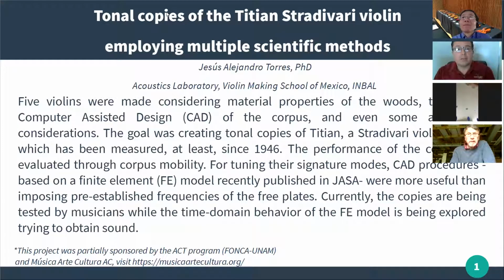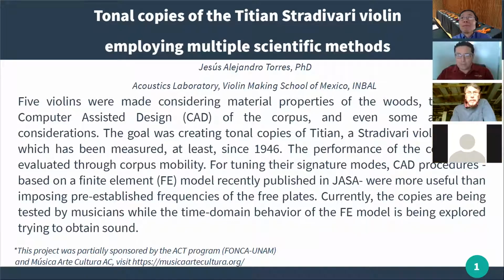Well, this is the title of the project: Tonal Copies of the Titian Stradivari Violin, employing multiple scientific methods. My name is Jesus. You are seeing the abstract that you received in the invitation via email. And this project was sponsored by the University of Mexico and the Música, Arte, Cultura Foundation. So let's start.